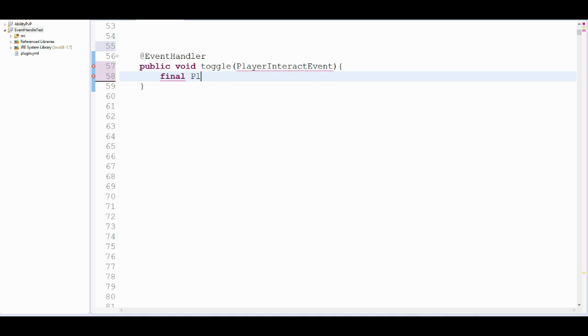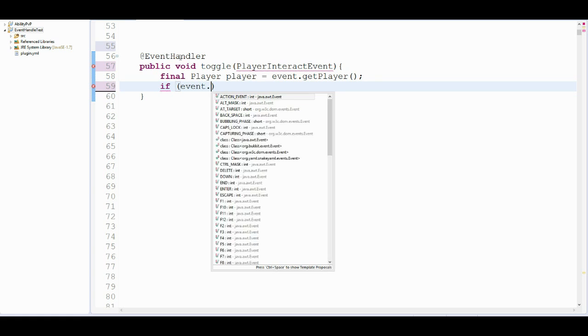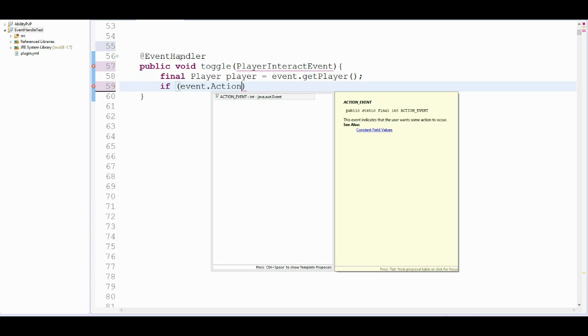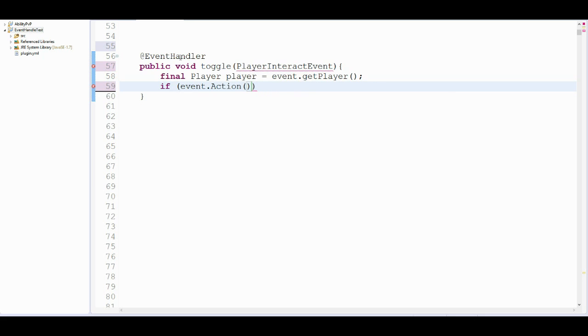And we're going to get the player who does this, call them player. And let's make it if they left click the air. So we'll have a condition if event.getAction is equal to Action.LEFT_CLICK_AIR.